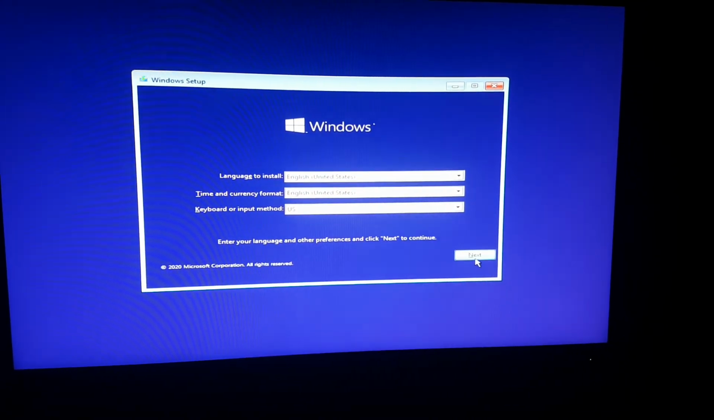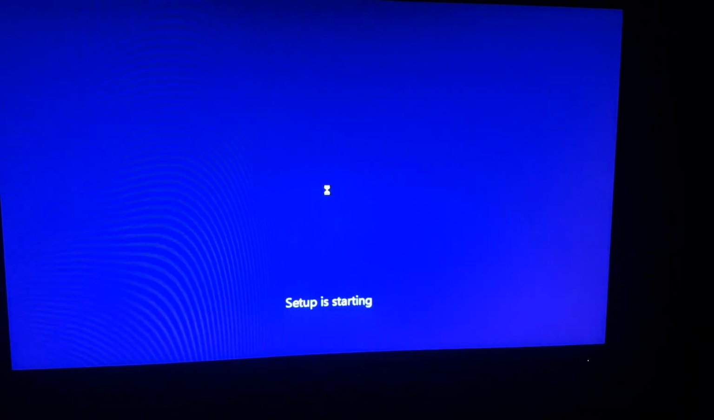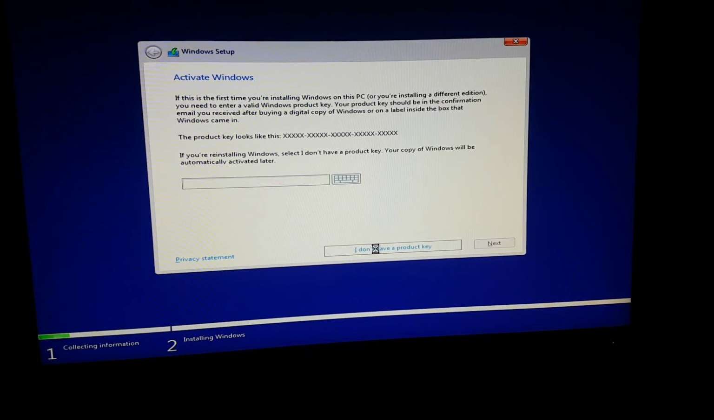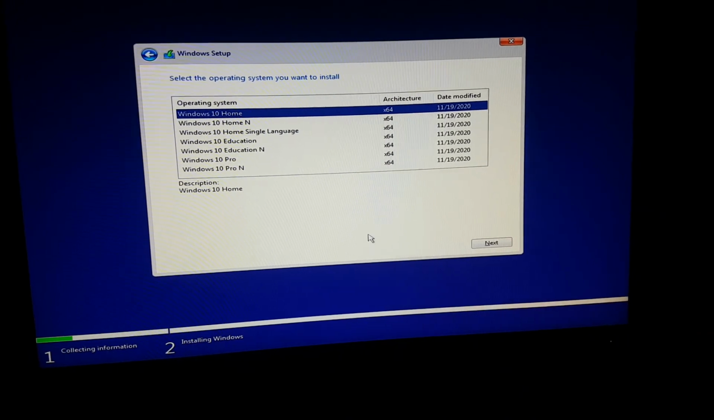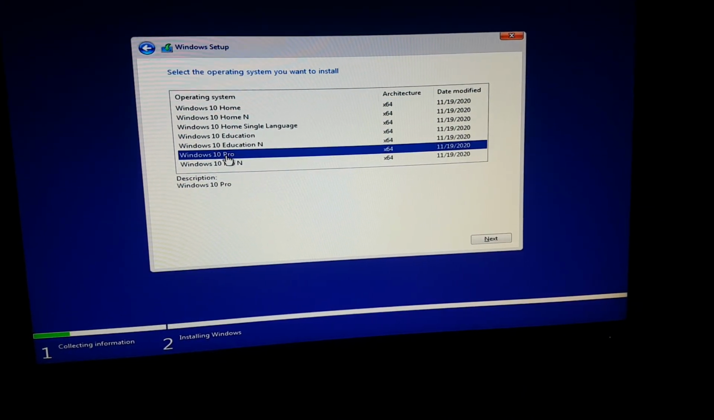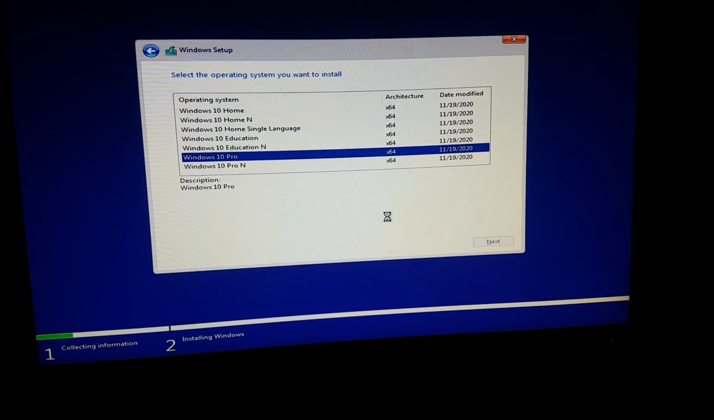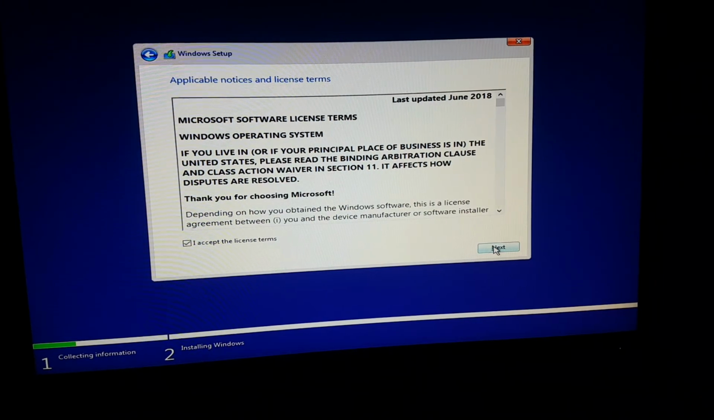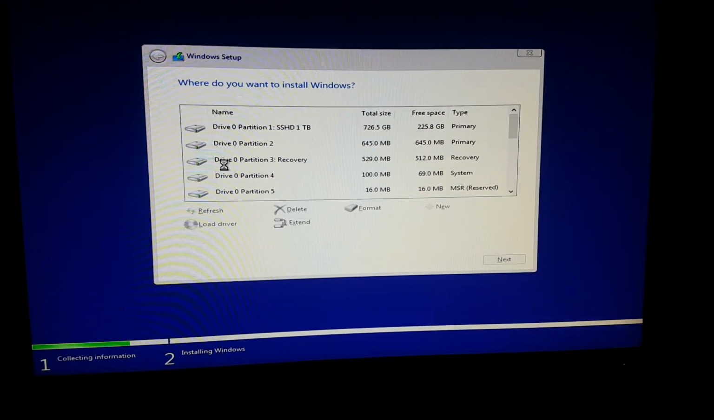Click Next. Install now. If you have a product key, enter it. If not, click I don't have a product key. From this list, select Windows 10 Pro and go Next. Accept the terms. Next. Click on the Custom Install.